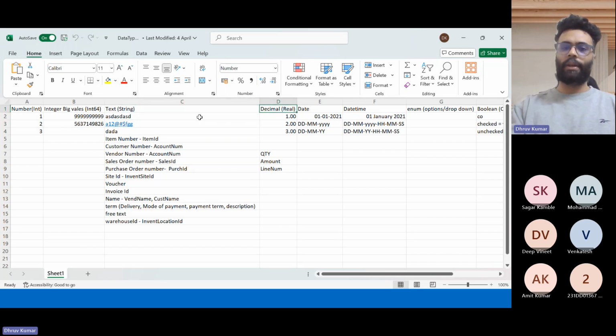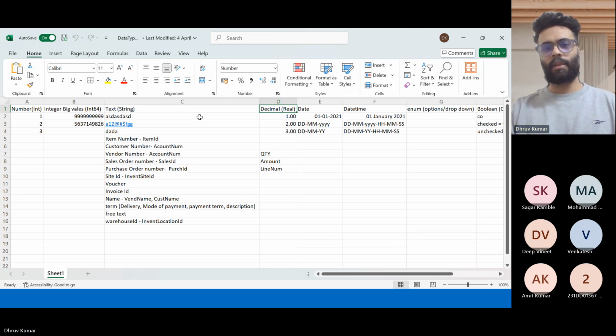Coming to the next one, the decimal value. The decimal value in D365 basically represents the type named real. So there are two kinds here: without decimal it is called integer, and with the 10 digit values, if you record it, it is basically called integer 64, int64. And when you see any decimal value, it is called the real data type. The real data type is what you see as quantity; wherever you see the quantity field, it is of real type. If you see any amount, it is of real data type.